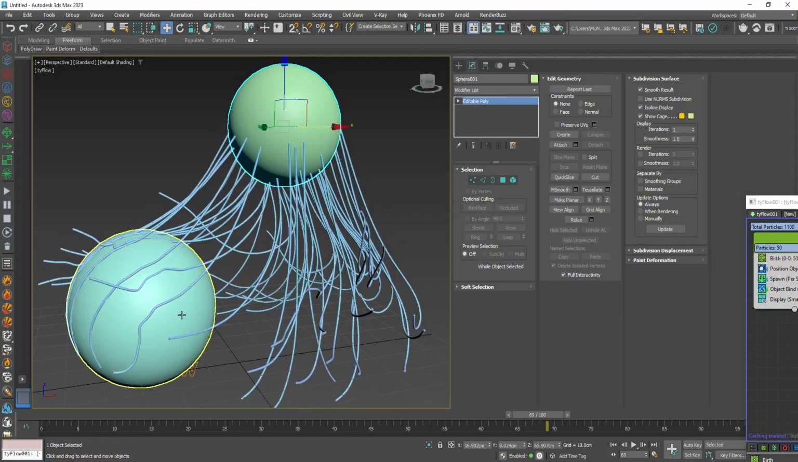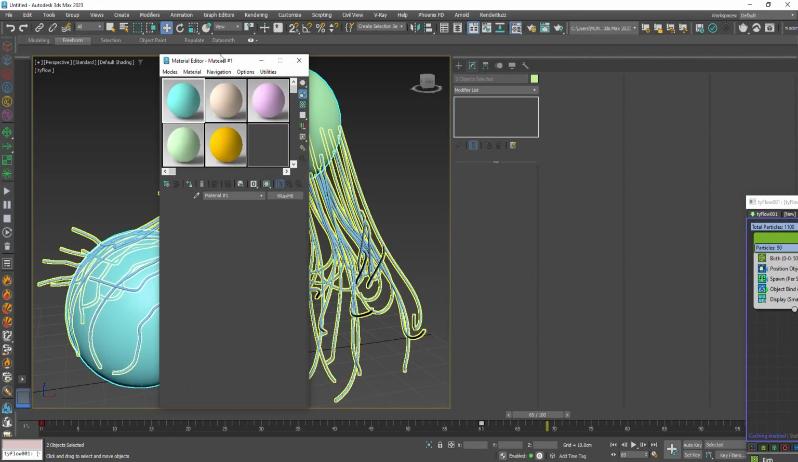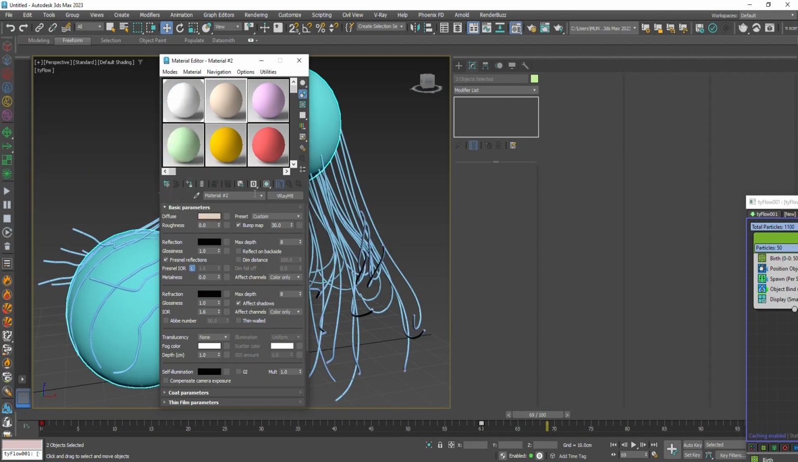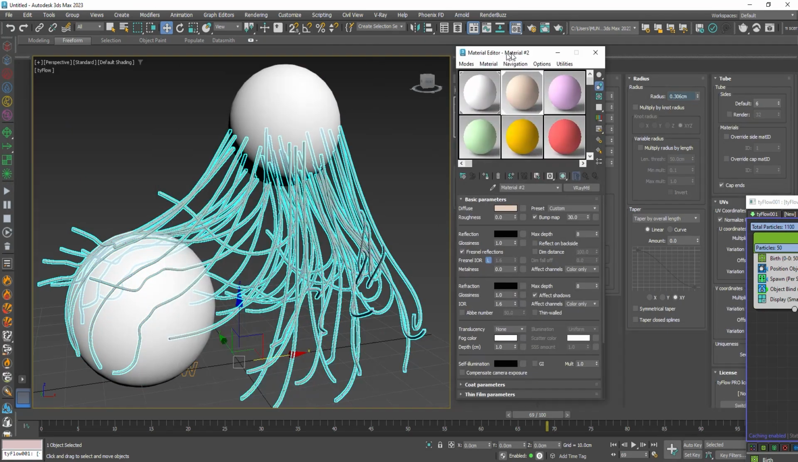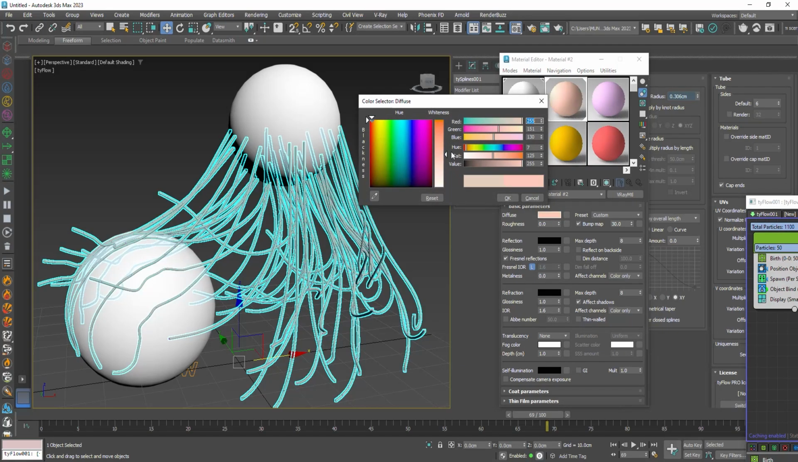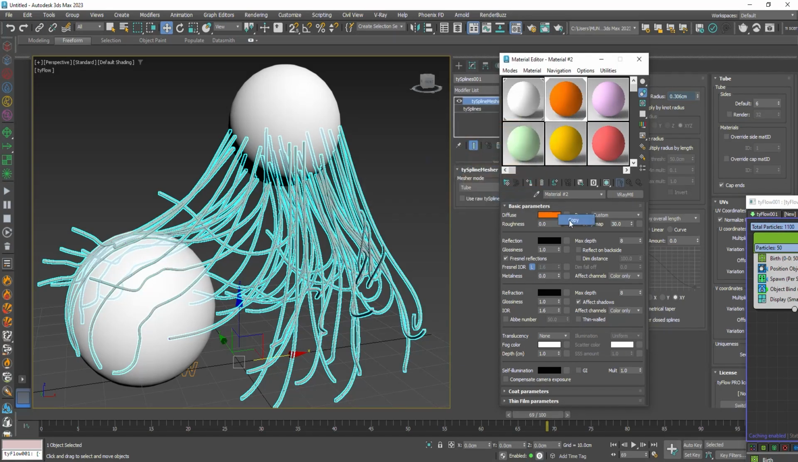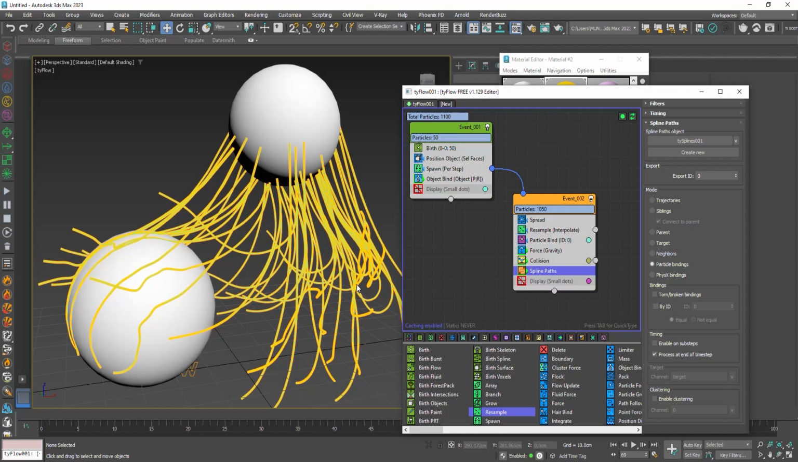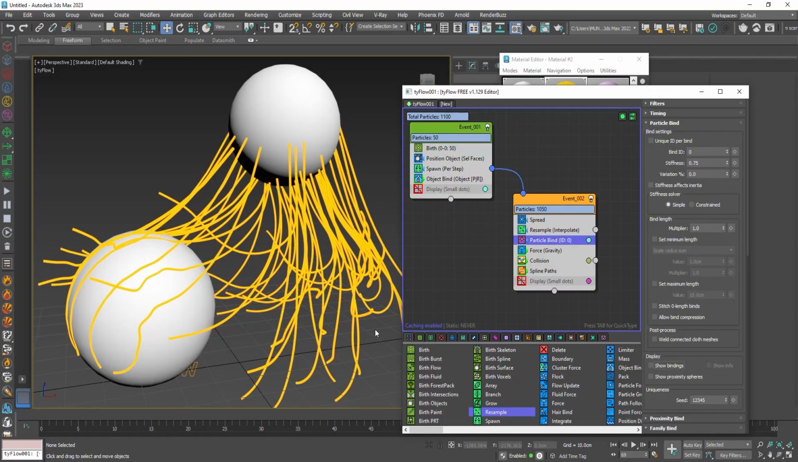Okay, now let's apply some materials to these. So I'm going to apply the white material to the spheres, and then I'm going to apply the glow material to tySpline. Copy this, paste it here, enable global illumination, set the multiply to 3, and let's disable the display here. Also go to particle bind and turn off show bindings, and now you can see your splines properly.